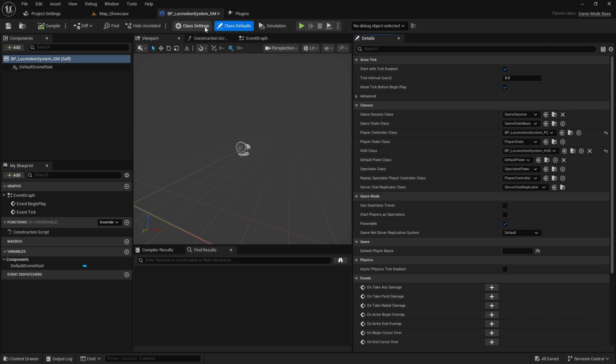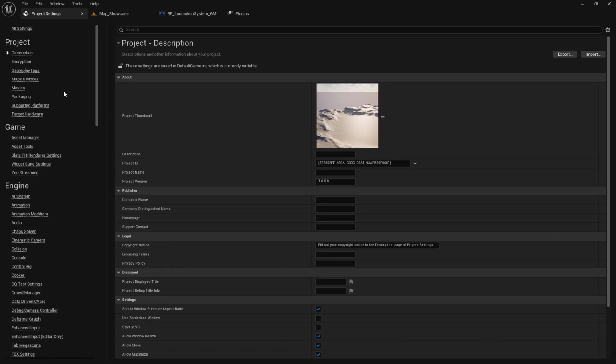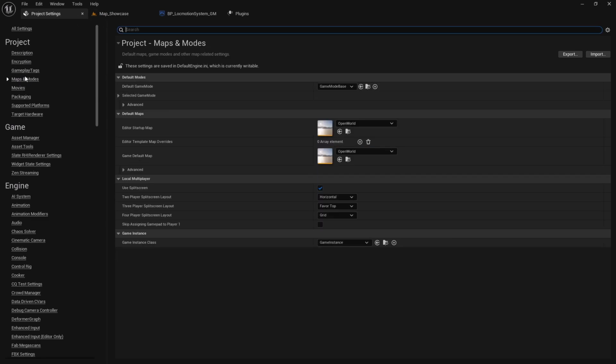And finally, we can go to the project settings, and there go to maps and modes, and we can initialize this stuff, right? These are like default project settings that are going to be used throughout the entire project. For example, if you open up your project the very first time, this is the first map that is going to open, or this is the default game mode that is going to be invoked, things like that, right? So these are sort of like default settings.